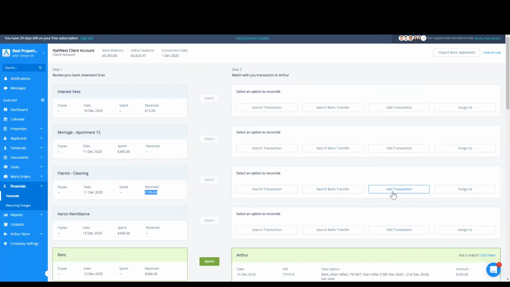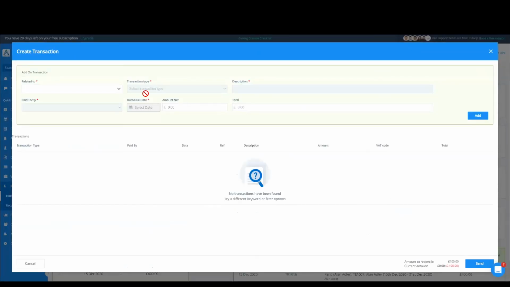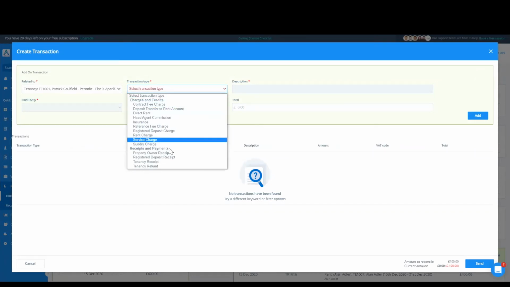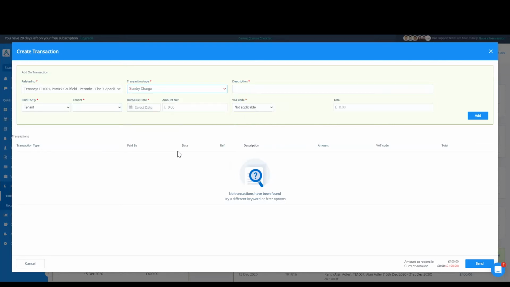What you need to do is select add transaction. You pick who it's related to. So I'm just going to search Patrick on here. So Patrick over here, and then you select the transaction type. If you look at the example I gave, that's an income for my business. So we have a generic code in Arthur for sundry charges. So I'm just going to select sundry charge over there. And then in the description, I'm going to put what it is. In the example I gave, it's for cleaning. And it's paid by the tenant. Who's paying it? Patrick. And you can select the due date of the invoice as well.